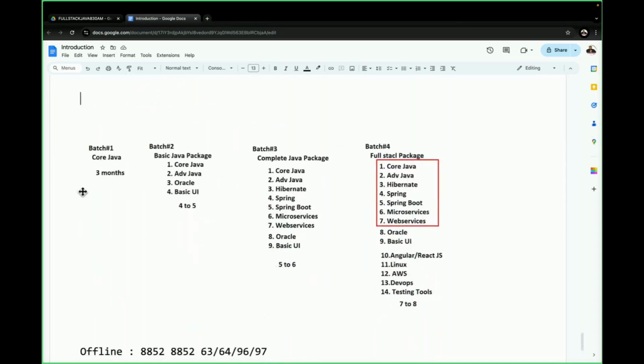The next one is what type of batches we are conducting at Durgasoft. Four types of Java related batches we are conducting. Individual courses if you want to take: basic Java, core Java, advanced Java, Oracle and basic UI. Complete Java package: core Java, advanced Java, Hibernate, Spring, Spring Boot, microservices, web services, Oracle and basic UI. And full stack Java, with the same list of content. All the concepts we are going to understand.